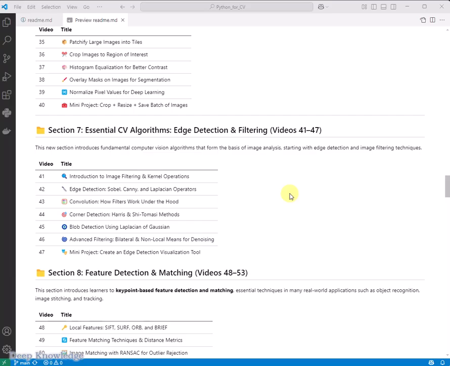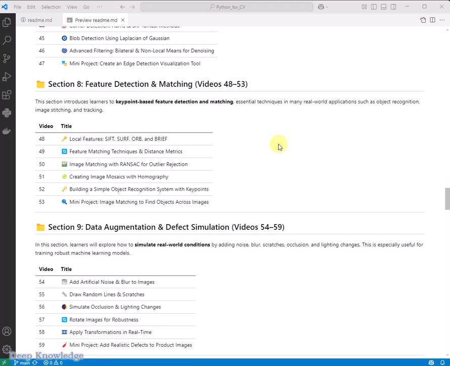If you have a small dataset and would like to use deep learning, you might need to add artificial defects to your data, just to have more data. So with data augmentation, I will show you how to add noise and how to add scratches into your data images. And also we will see advanced applications.